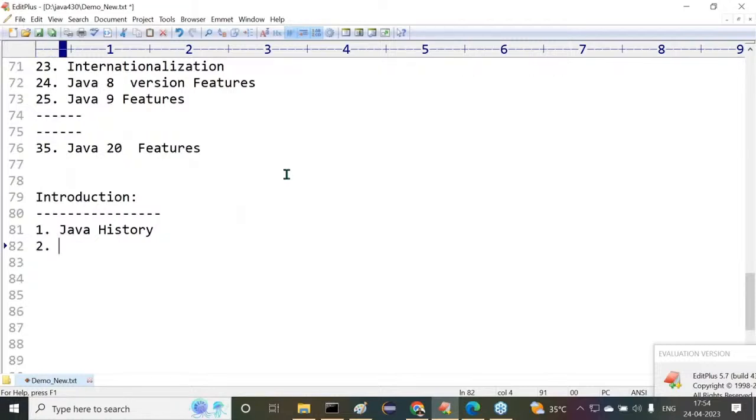After this, differences between Java and others. Here, others means C and C++. Why is Java coming? What differences did you identify between Java and other programming languages like C and C++? Why is Java the best when compared with C and C++?